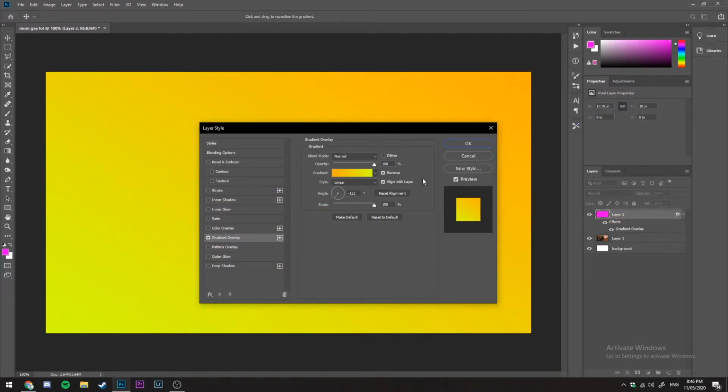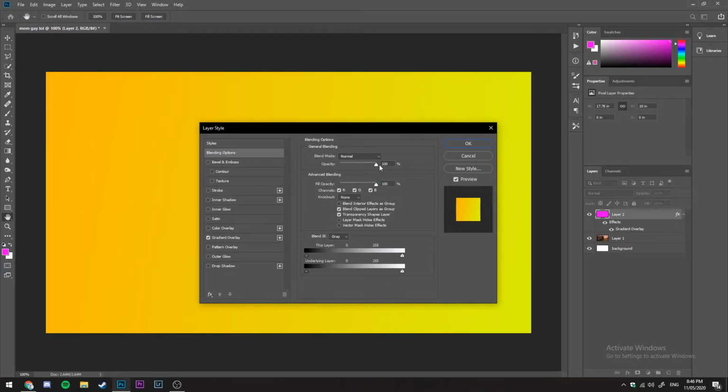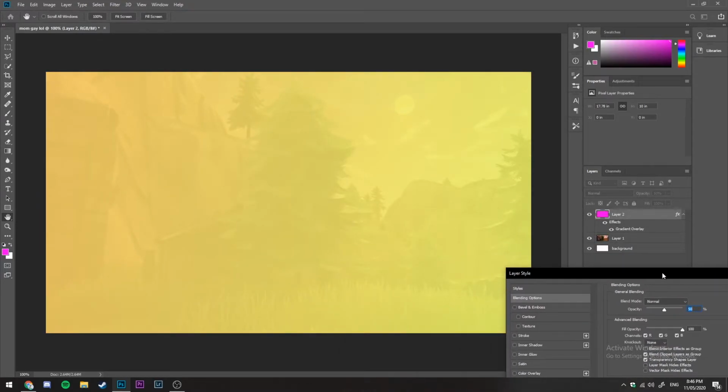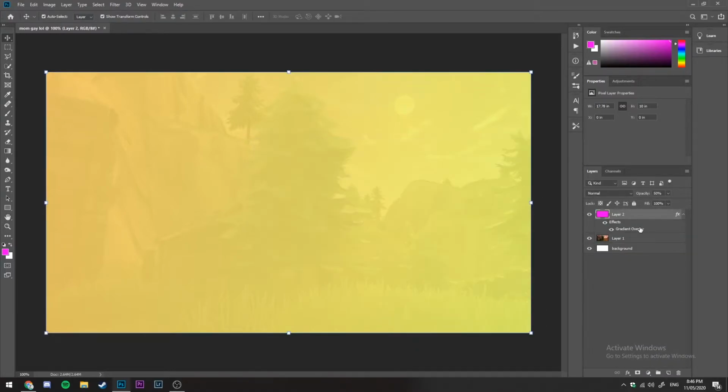And then you can tweak some of the settings, such as the angle and the scale. Then you want to go up to the blending options in the top left and set the general opacity to about 50. Yeah, okay. So then you can still see the background image.